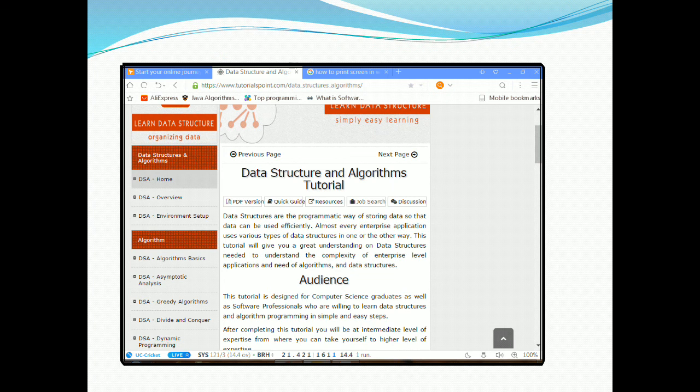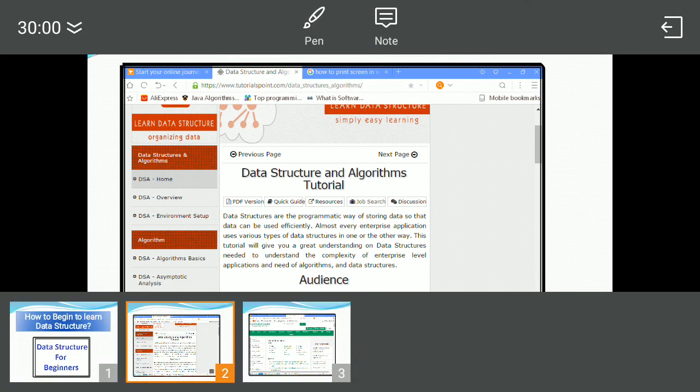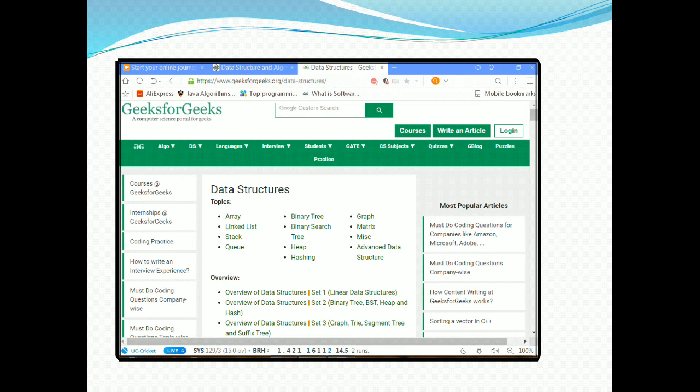To start with, I would recommend Tutorialspoint. This will cover your basic concepts on data structures and algorithms. Once you are done with Tutorialspoint, go to an advanced level. Read GeeksforGeeks. This is one of the best websites for advanced level programmers to read data structures and algorithms. These two websites will help you get a very good understanding of the subject matter.